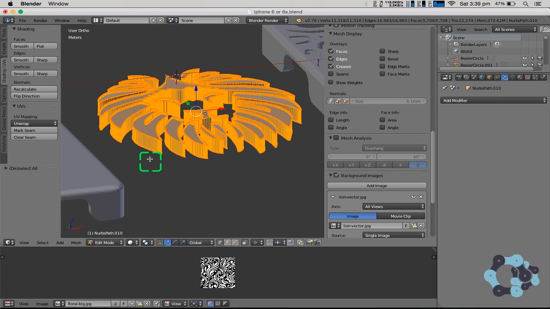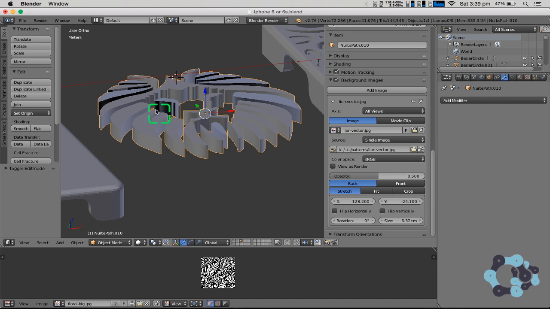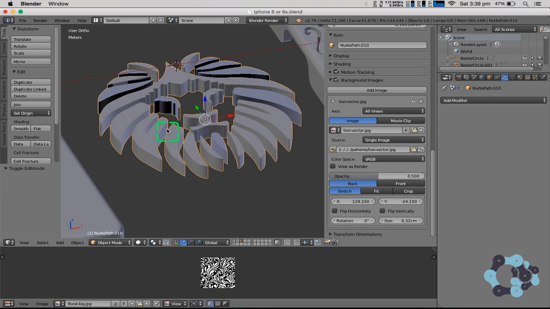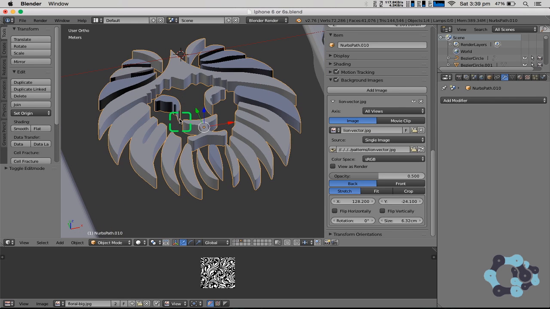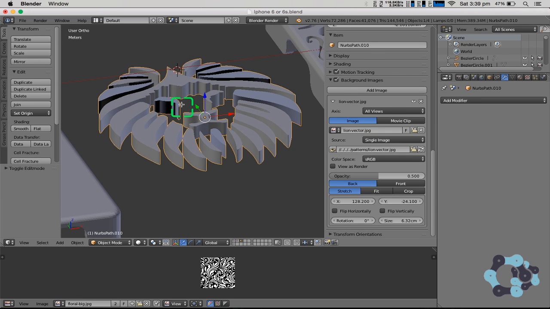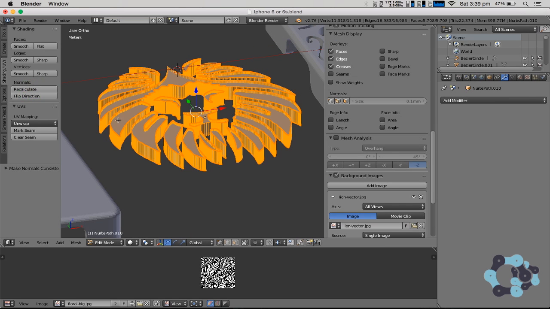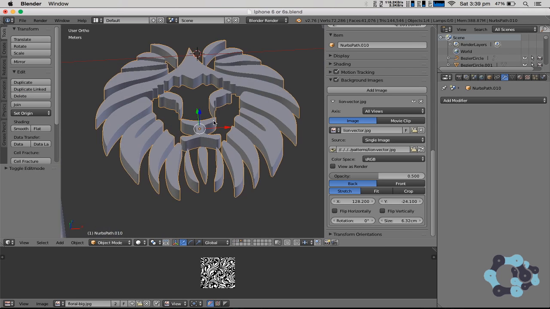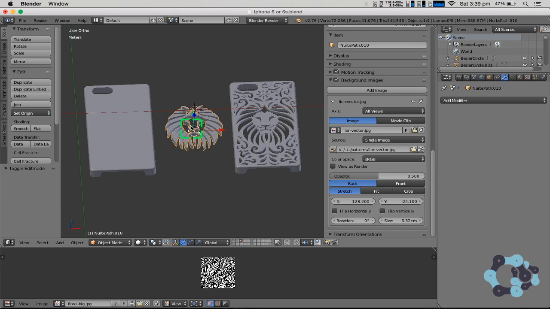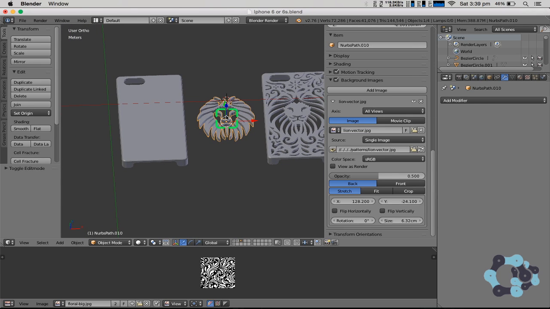As you can see, it's light and dark. It's because it needs to be recalculated. And now it's all nice. So with that all done, now let's engrave it into our iPhone case. This is the fun part.